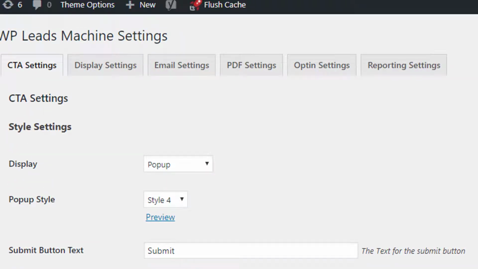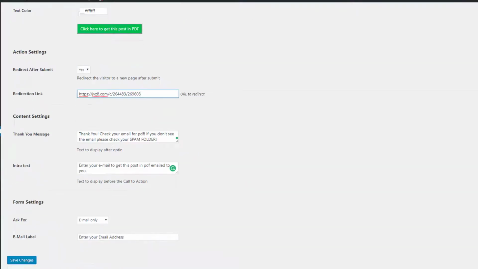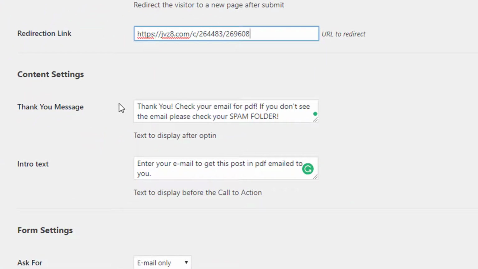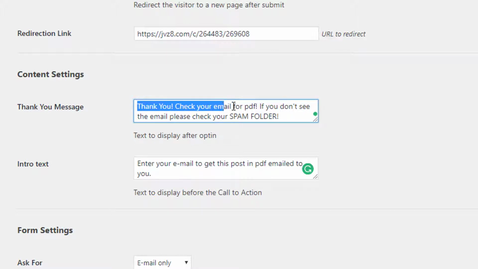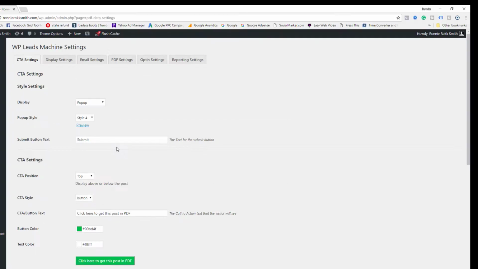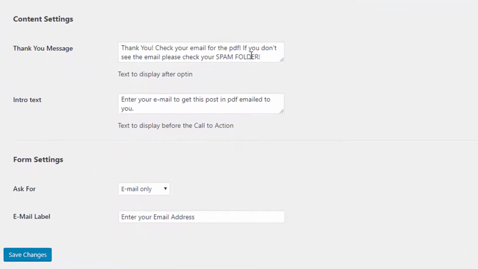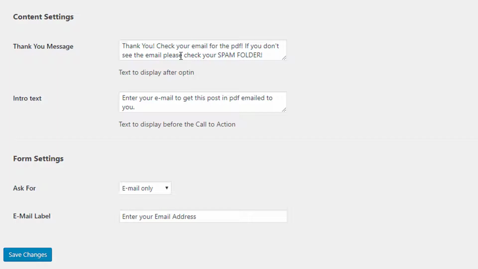Okay, so like I said, what I want to do here is not show you how to use the plugin, but just give you some good tips on how to customize it. So down here, for the thank you message, it just says thank you, check your email for the PDF, right? Actually, this should say "the." Fix that right quick and save these changes. So yeah, it says thank you, check your email for the PDF, right? And I'm going to add in a little bit more information here: if you don't see the email, please check your spam folder.